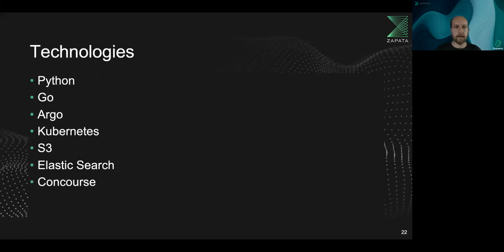And just quickly, for those of you who are curious, what technologies do we use here? Well, we use Python. All the scientific code we have is written in Python. We have Go, and most of the infrastructure is written in Go. Then there's Argo and Kubernetes. So Argo is an open source workflow manager. It takes your workflow file and creates all the tasks and schedules them and makes sure it all runs.